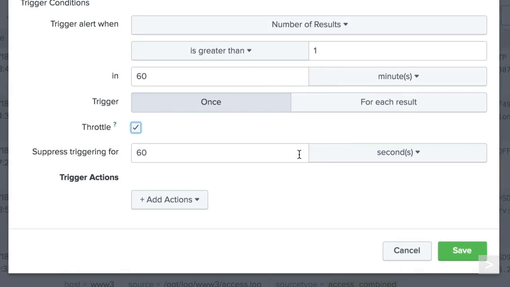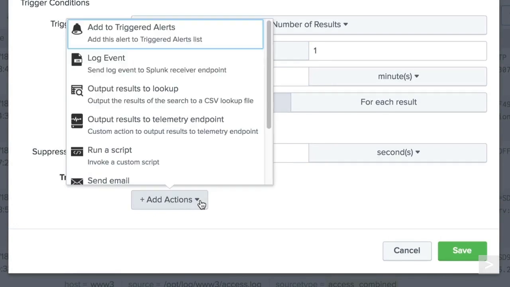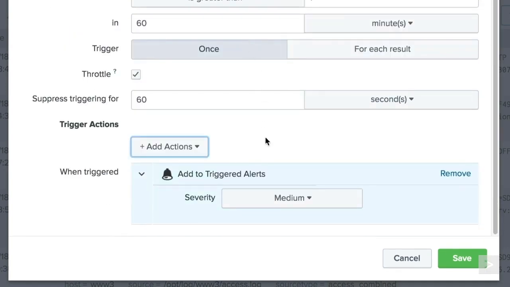Continuing to edit our current alert, we select the actions we want to happen when the trigger conditions are met. We have a choice of actions to take when an alert is triggered. The options will be a little different depending on user role. The Triggered Alerts action allows us to set the severity of the alert, which allows us to sort and filter alerts in the Triggered Alert list.